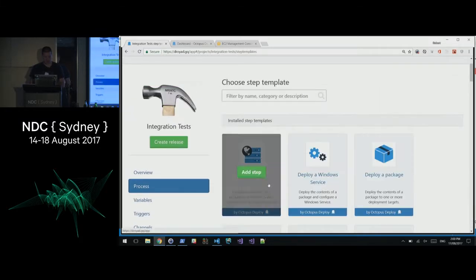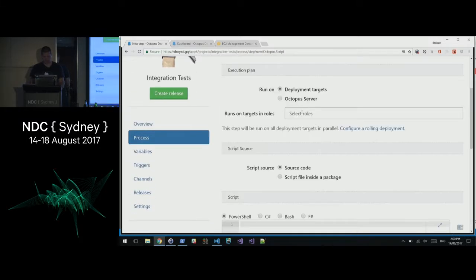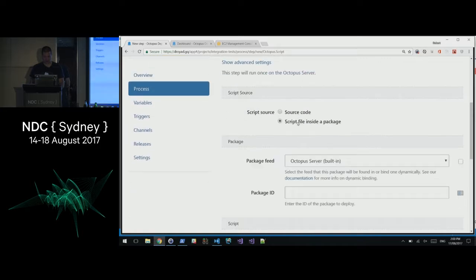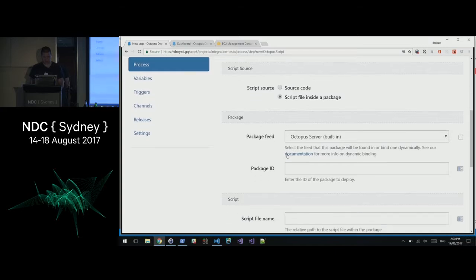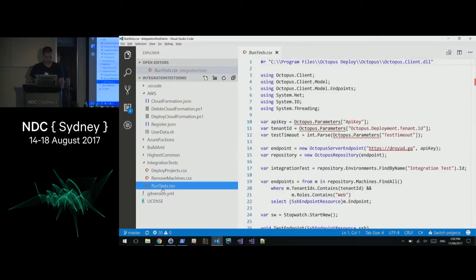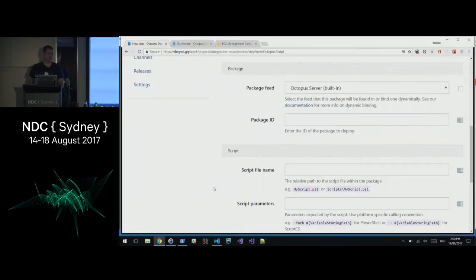Third thing we want to do is run our tests, which is another step. Script inside a package. Run tests. The test is basically, I connect to Octopus, get all the machines for that environment that are web servers, and I just try and ping them, like I do a request. If I get a 200 response, the test succeeds. Obviously, you want some more comprehensive tests when you do it for real.